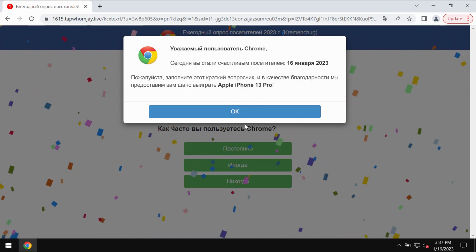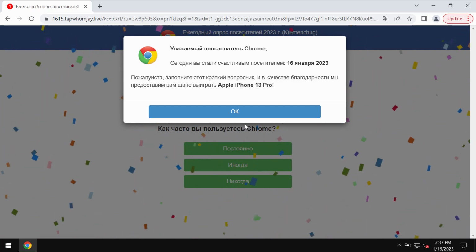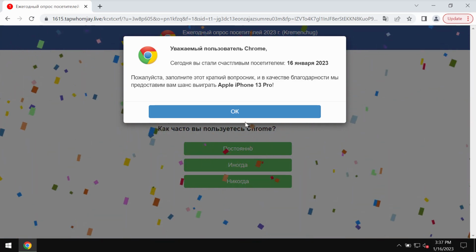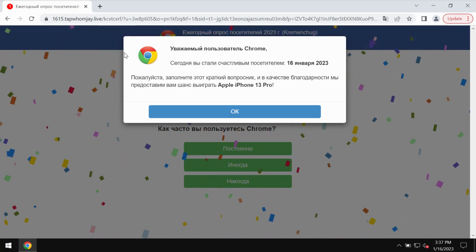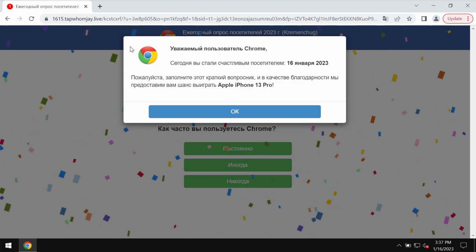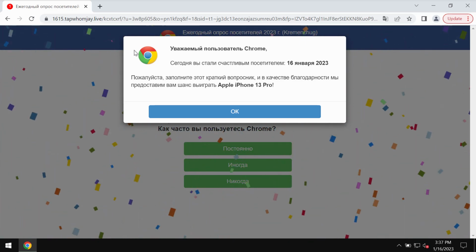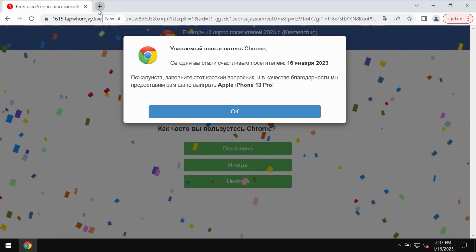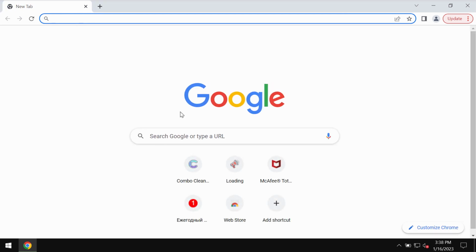The real purpose of this survey is to force users into sharing their personal data, such as name, surname, email address, and other information. If you share any of your personal details through such fake surveys, your personal data may be granted to third parties absolutely illegally. So do not participate in such fake surveys.